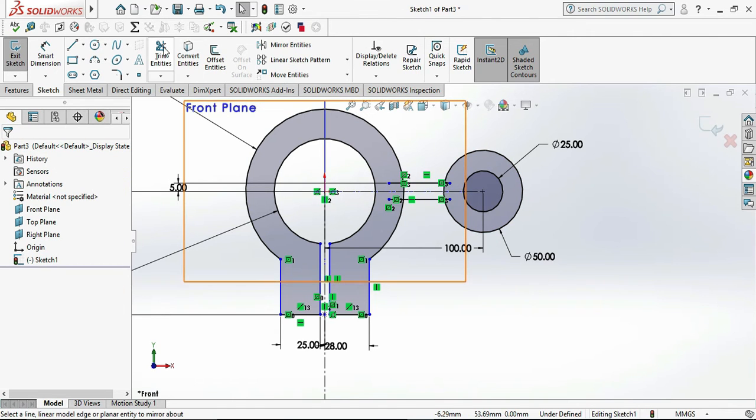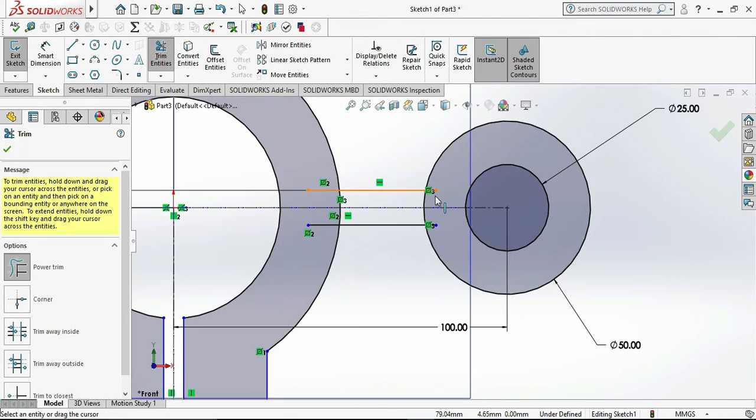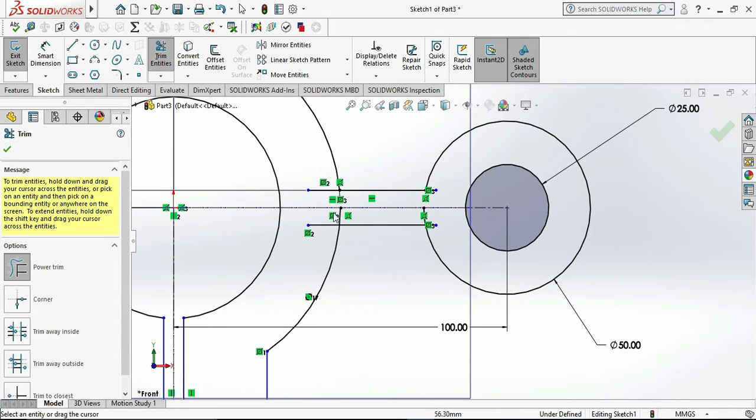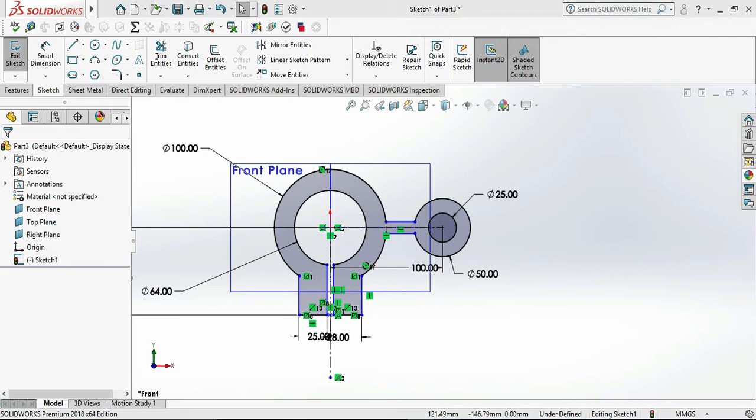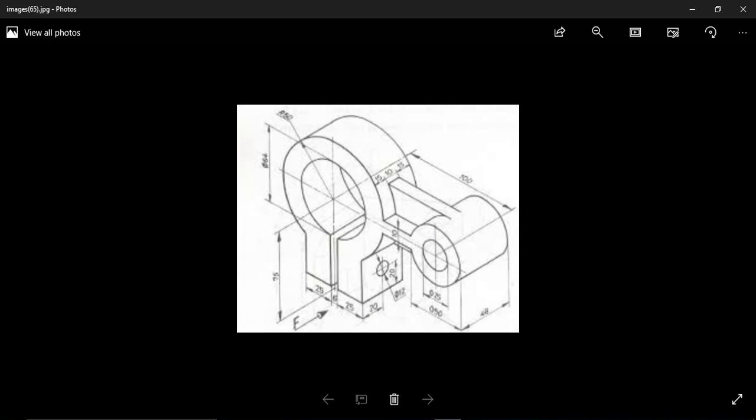Now trim the remaining lines by using the trim entity command. Now our sketch is complete. Only give the dimension to those lines.